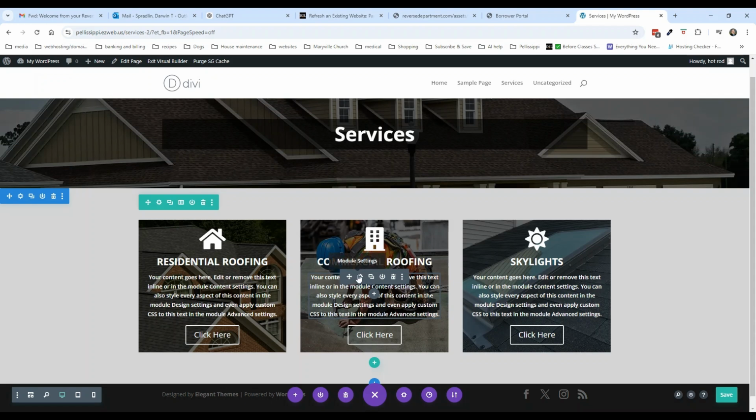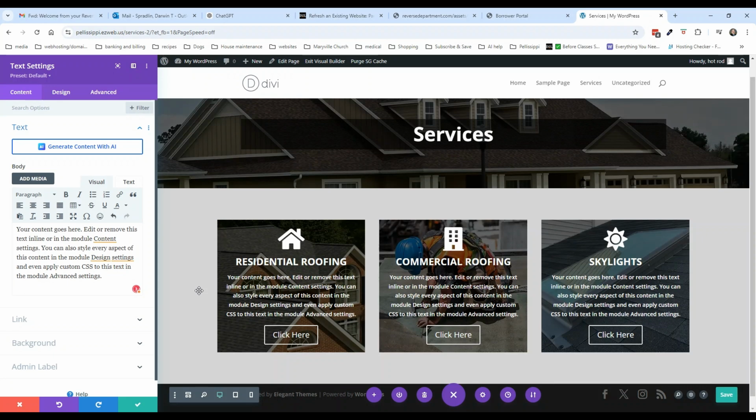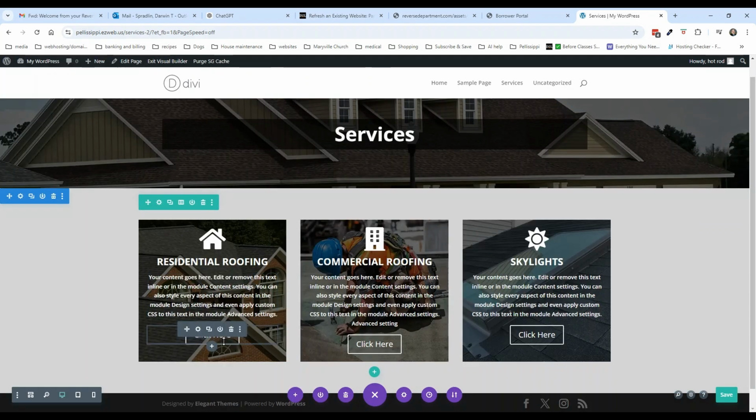Let's open up this text module in commercial roofing. Press the gear and go to your text settings, content text settings, and let's put a little bit more text in this box. See how the button drops down, and now these buttons are not aligned any longer. Well, this is a little frustrating. It will take a little patience to get through this. So let's save that.